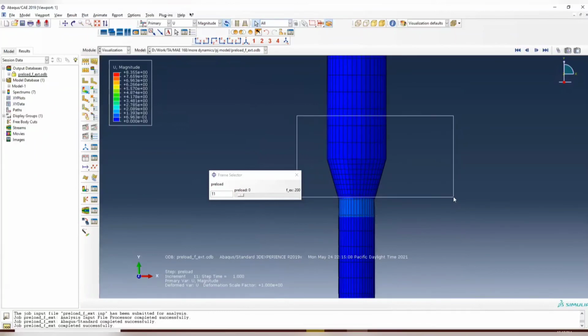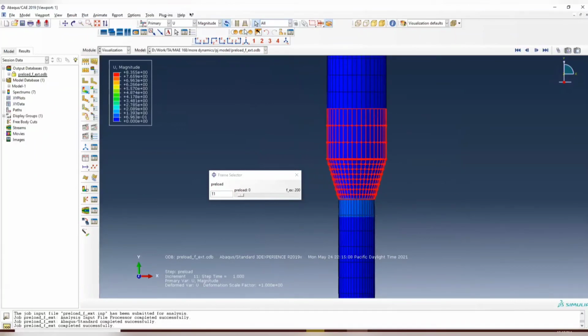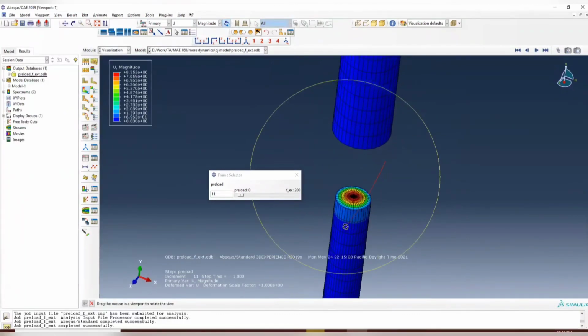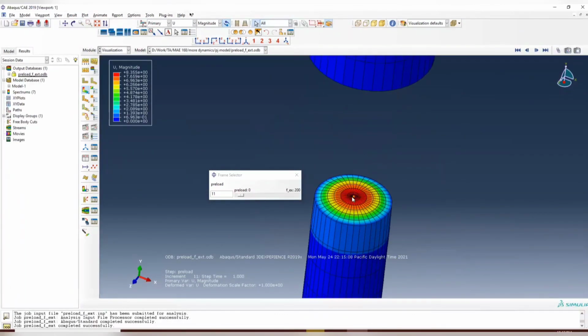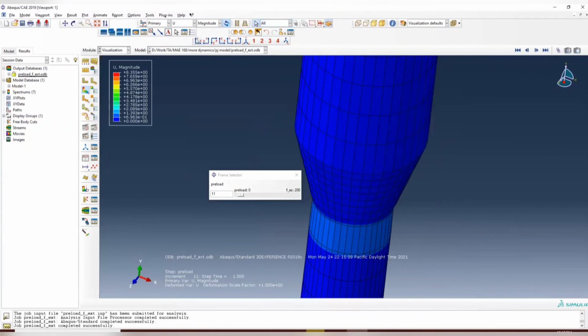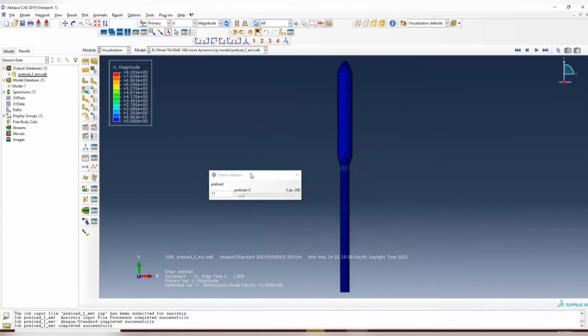So select everything up to here. Remove it. Yes, you can see the maximum stress is mainly here on these ribs. And then let's go back to XY. And now, starting from here is the Modeshape analysis.